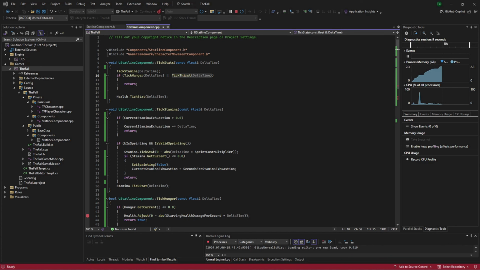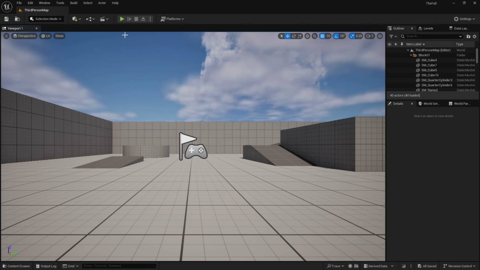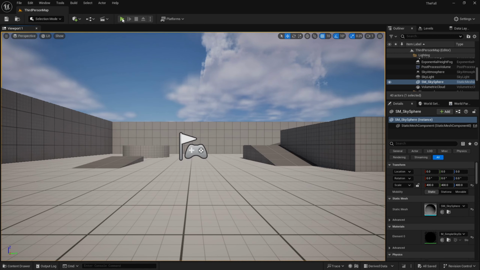Yeah, the editor's actually launching pretty quickly now. So I'm guessing my DDC is working. So, all right. Let's run it in editor.